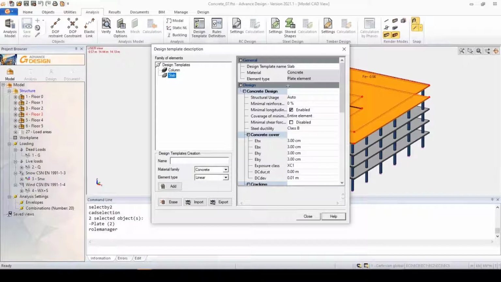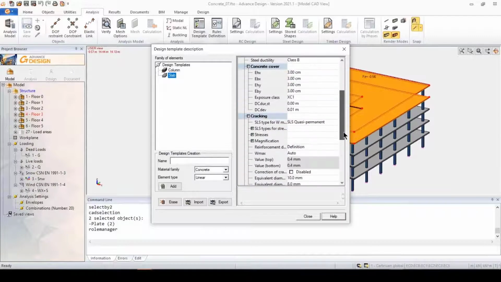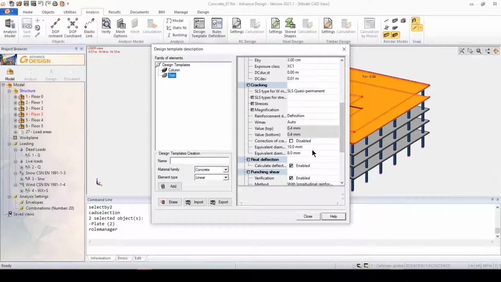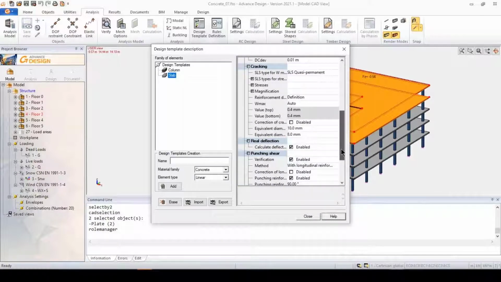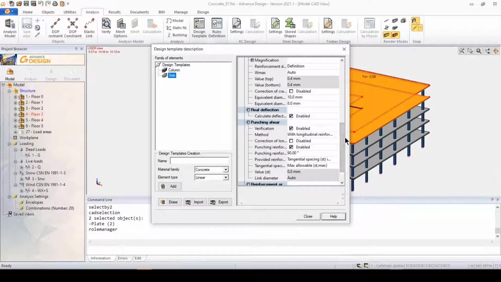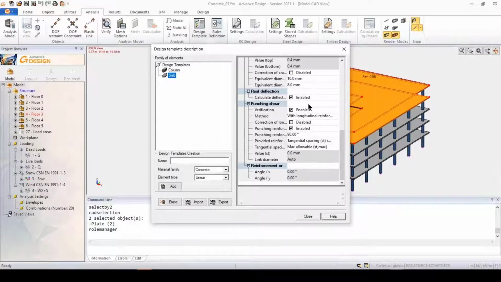Go to design template, and for the slab, again, setting for the finite element calculation, the general one, and then the design properties for slab. Here we don't select the automatic correction of reinforcement for cracking. You can set the punching shear.